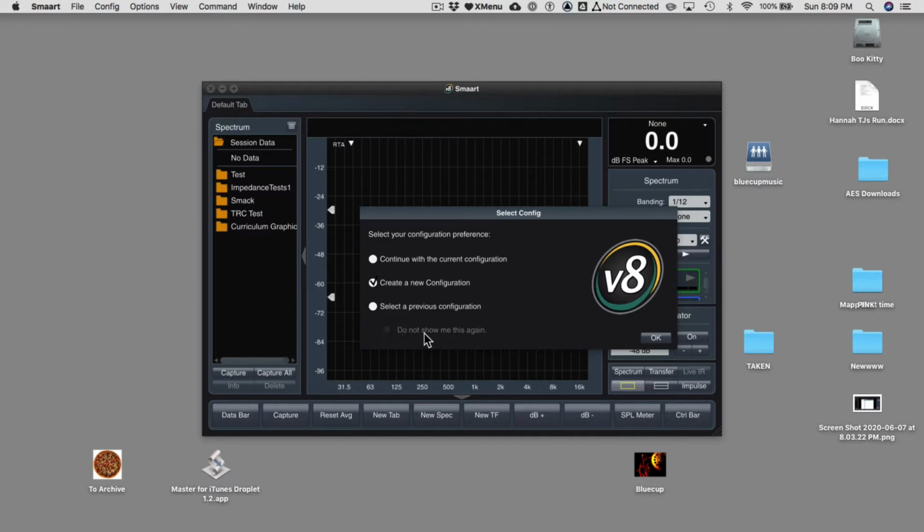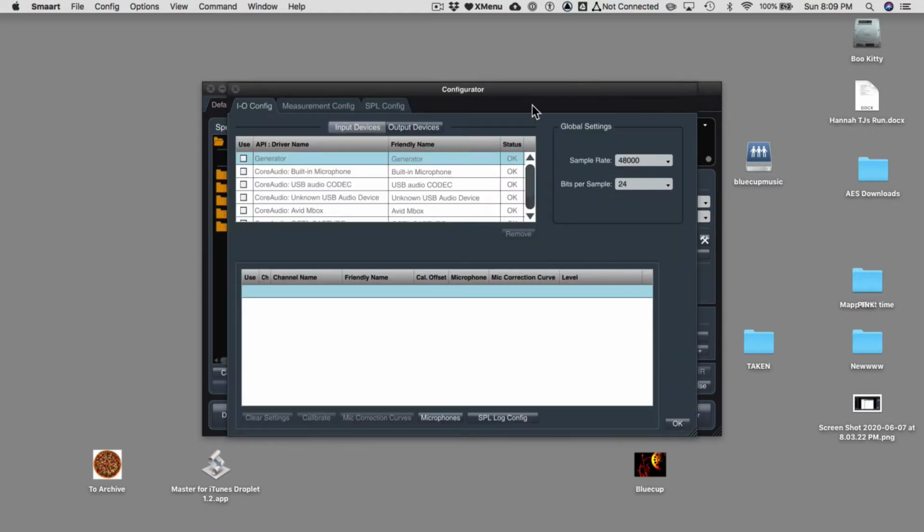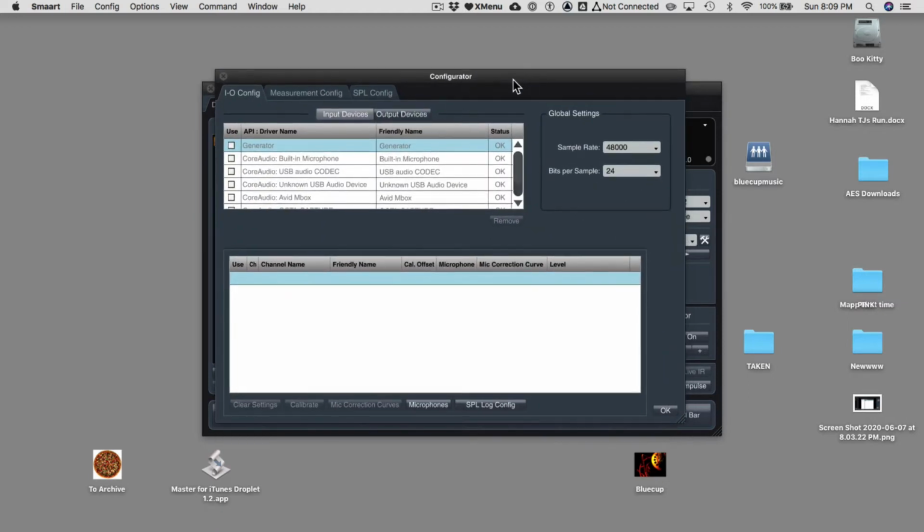Now, if you did do that and you can't get this window on start, I did put instructions on how to reset Smaart so this window pops up again in the instructions, but I'm not going to demonstrate them now. So let's hit OK. And if you did start from very, very scratch, you will end up on this.